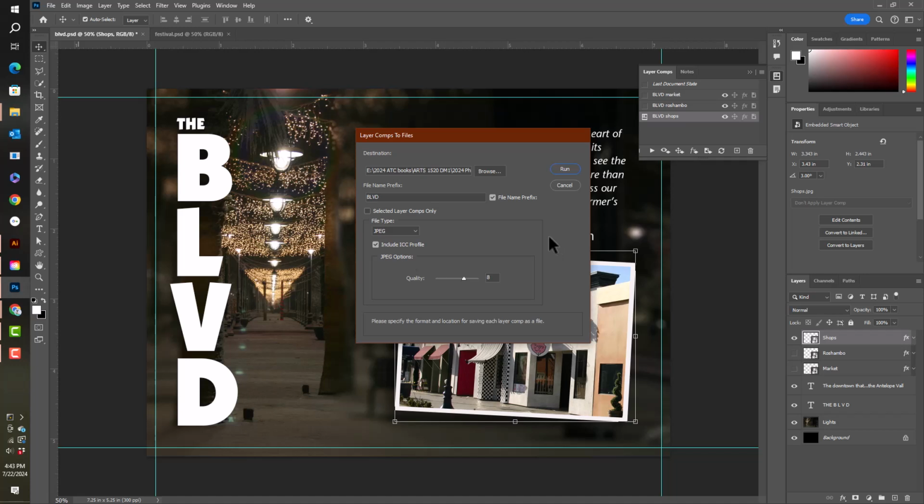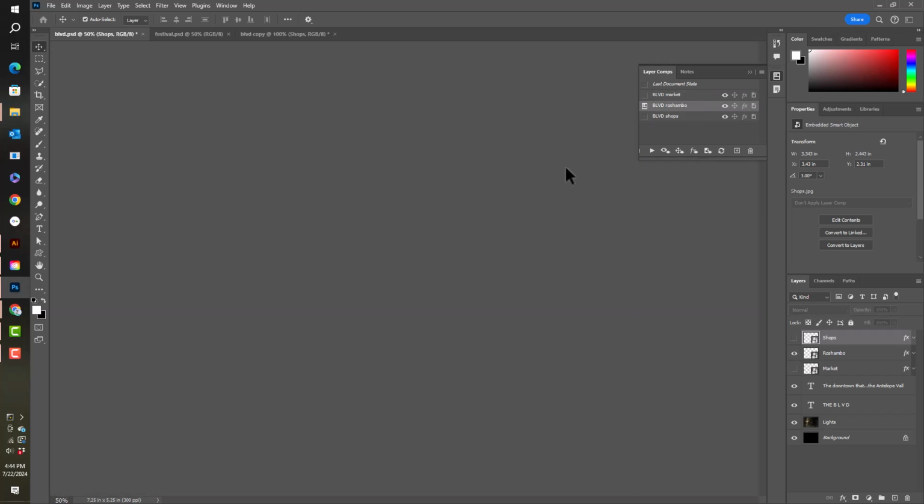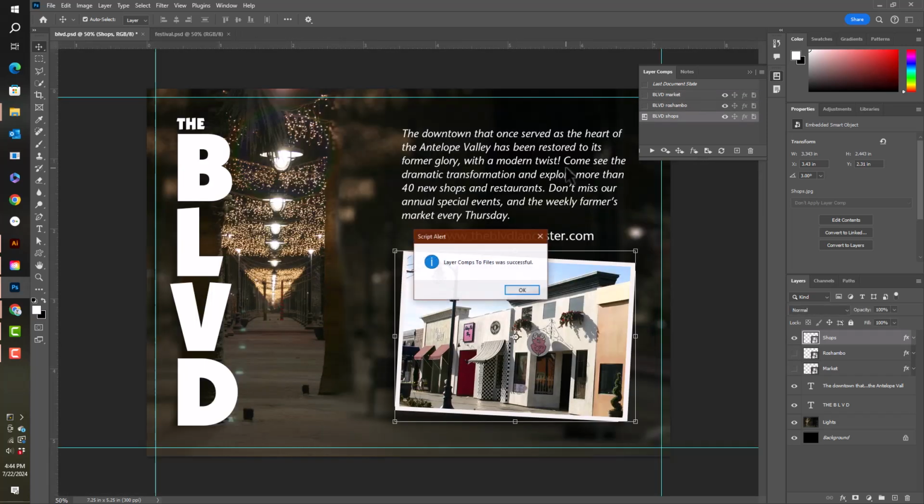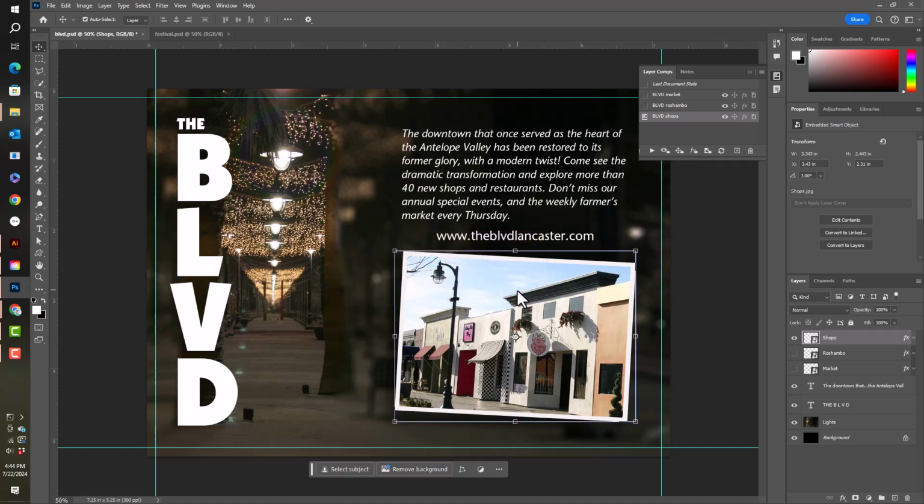Delete the text in the file name prefix field. Choose JPEG for file type and select Run. Dismiss the alert. You can then save and close your files.